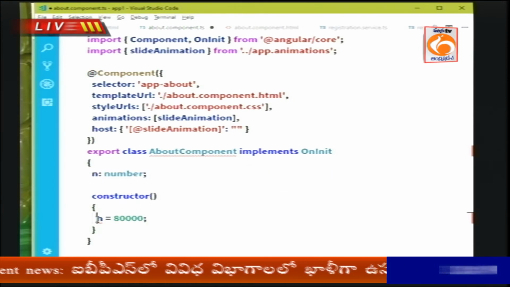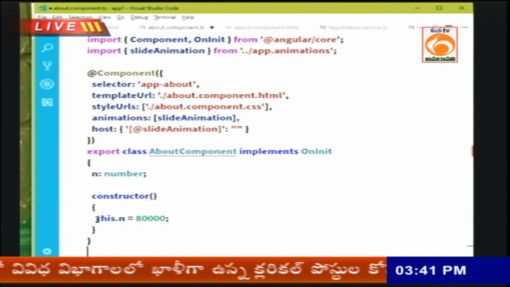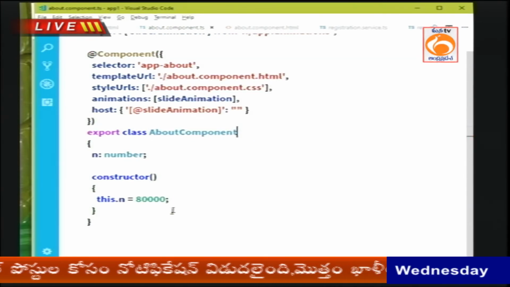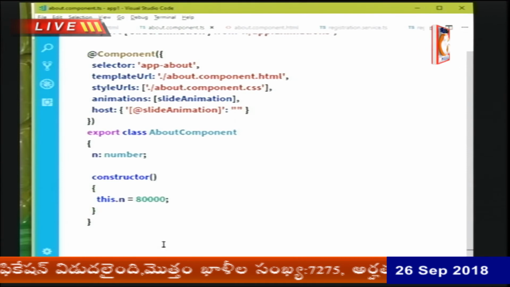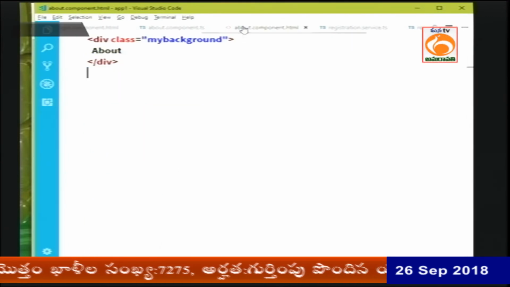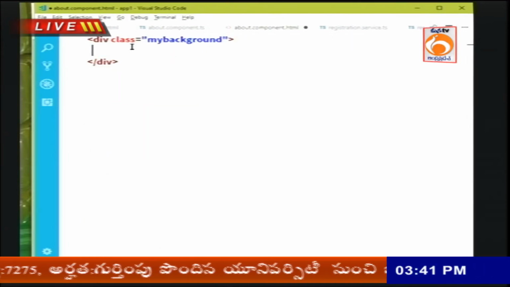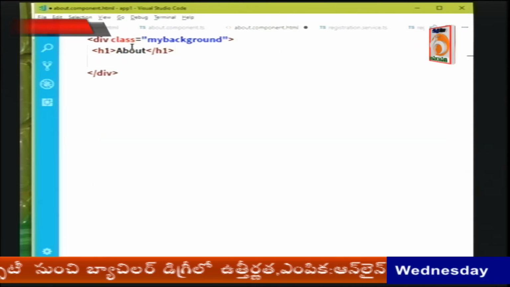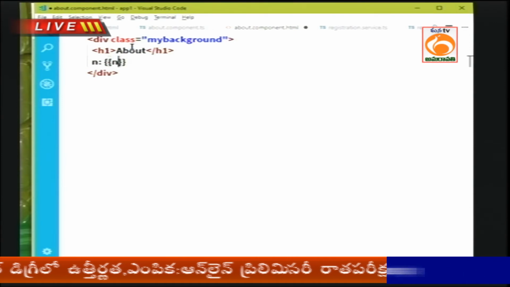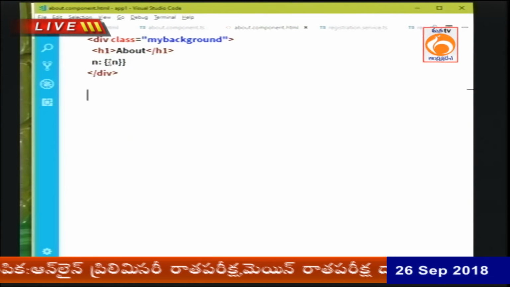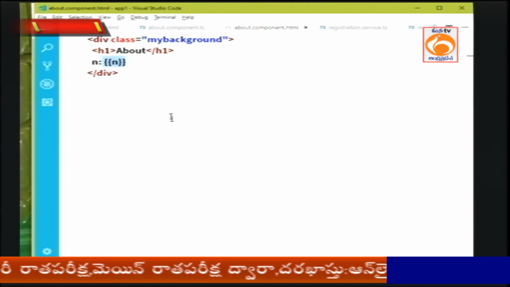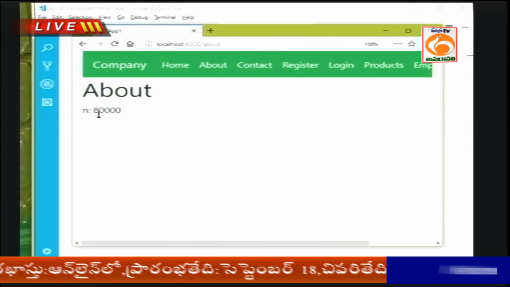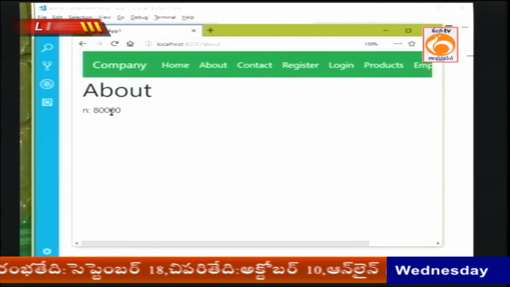So I want to display this particular value as it is. To display the value as it is, we don't require any pipe. But if I want to convert the value and then display it, then we have to use a pipe. How to display the value? If you want to display the value of n as it is, we can use the interpolation binding, right? So here the n value is going to appear as it is. See, the n value, that is 80,000, is being displayed as it is.